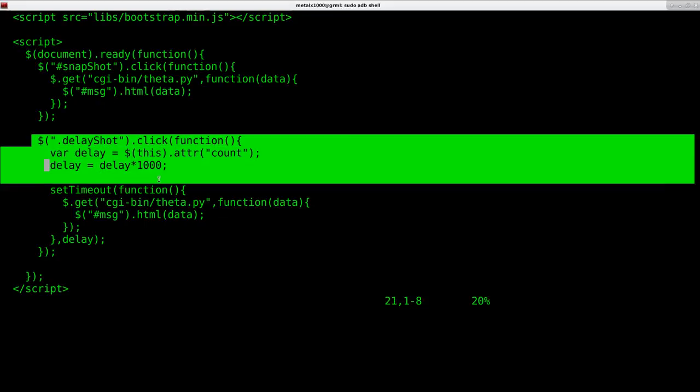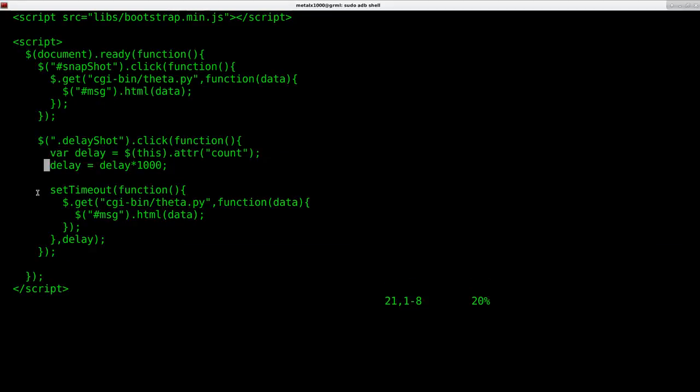And then here's basically the same function, but we're using a set timeout delay. What it does is, when one of the delay shot buttons is pressed, it looks at this element's attribute of count, which is an attribute I made up, takes that, sets the delay to that, and then multiplies it by 1,000, because setTimeout is in thousandths of a second. So in this example, I use 3, 5, 10, and 30 seconds. If we just put 3 in here, it'd be 3/1000ths of a second. Did I say that right? Doesn't matter. Multiply it by 1,000, you get 3 seconds. So that's what happens here.